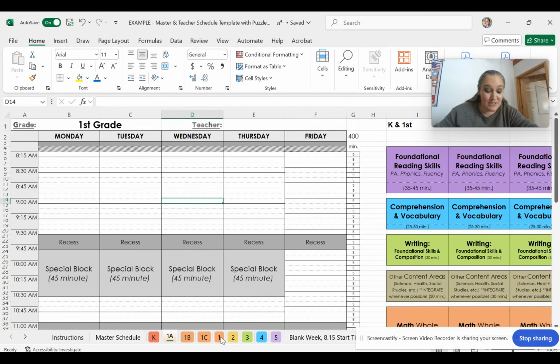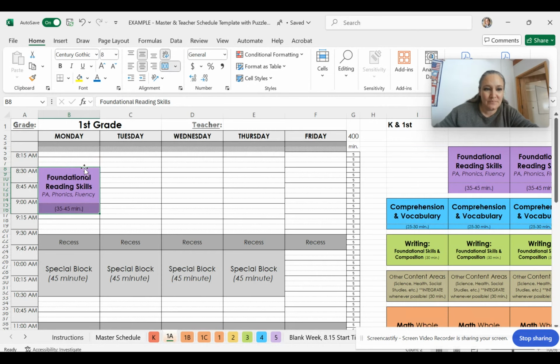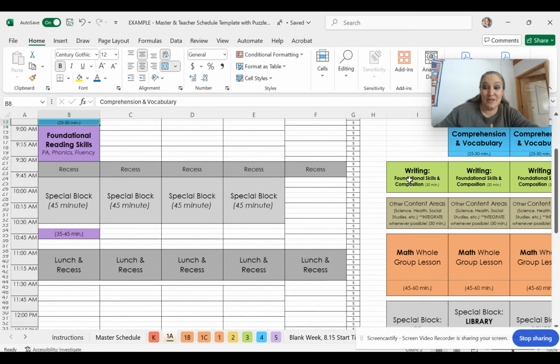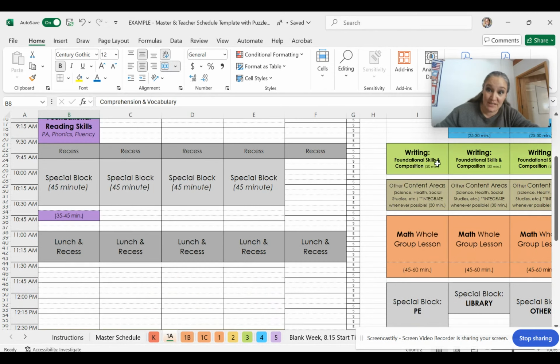Once you've done this, I've still got the blank template for first grade, but each teacher has their own tab, and they can, during a PLC or the first of the year training, decide, when am I going to teach my foundational skills? Grab the piece, drag it over. Maybe they want to do it first thing at the beginning of the day. Maybe they do a morning meeting and then jump right into foundational skills. Maybe I do comprehension first. These do not have to be in a certain order. The goal is to make sure you have each piece. So I might do writing right after lunch, etc.